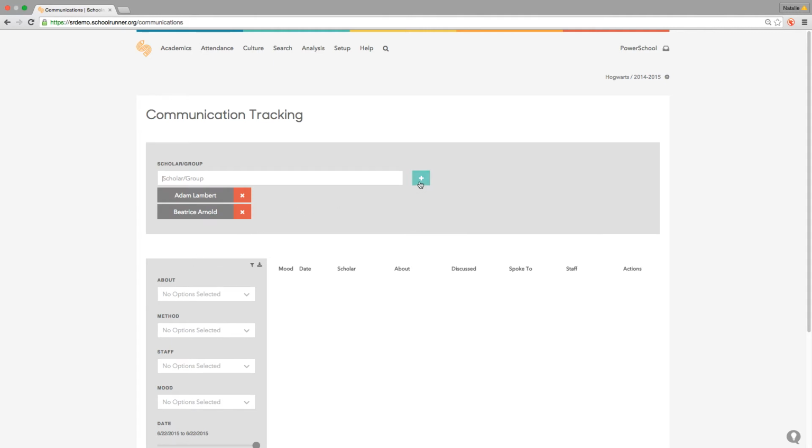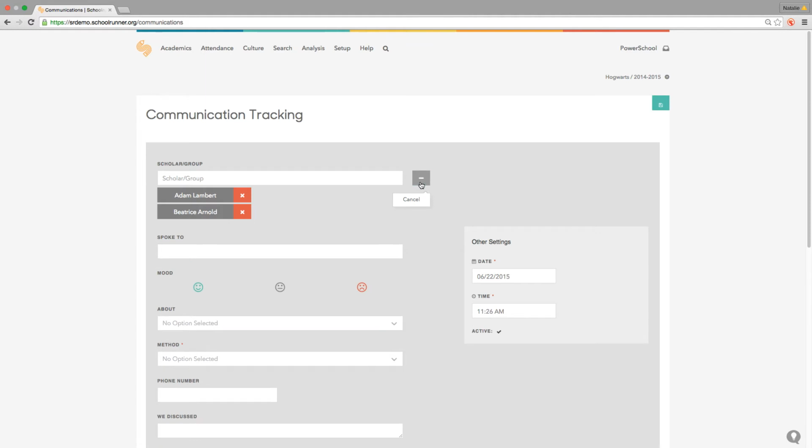Click the plus sign to expand the page to fill in the rest of the fields that align with the communication. If you prefer, you can just click the plus sign to begin with, select the scholars, and then fill out the rest of the information. Once you've selected the scholars you want to record a communication on the behalf of, you can start to fill out the rest of the fields.